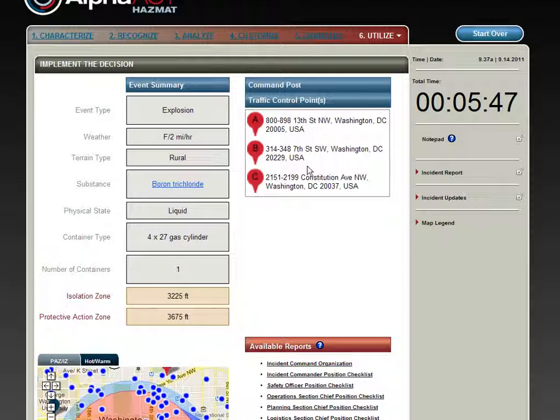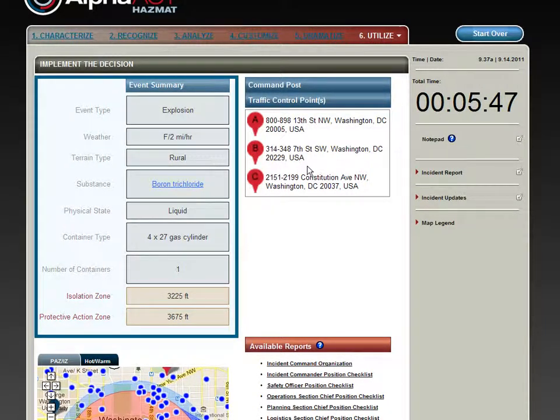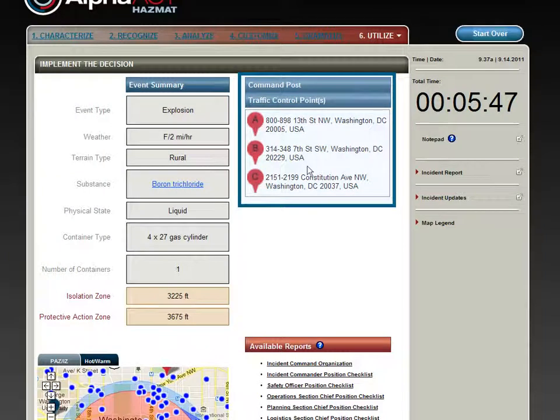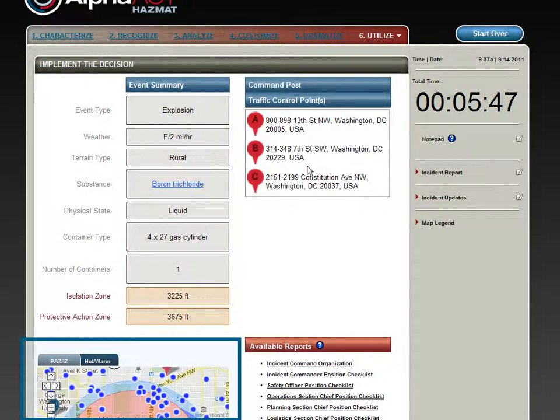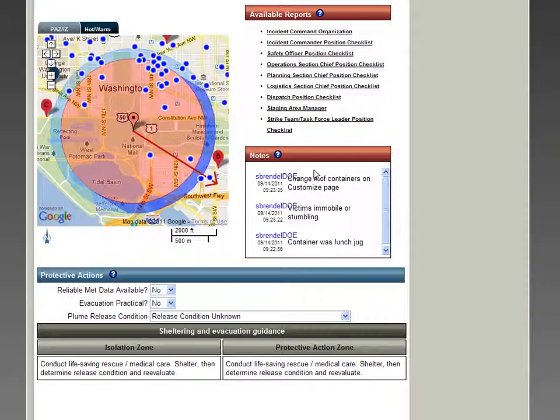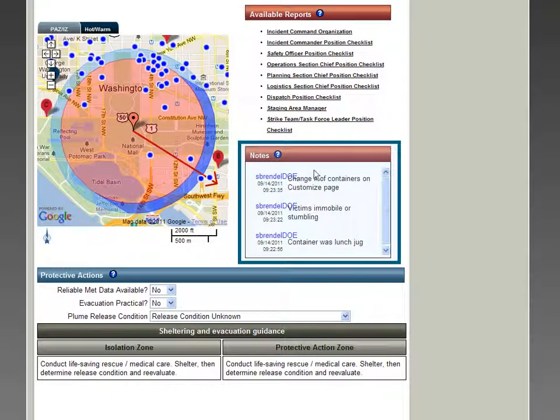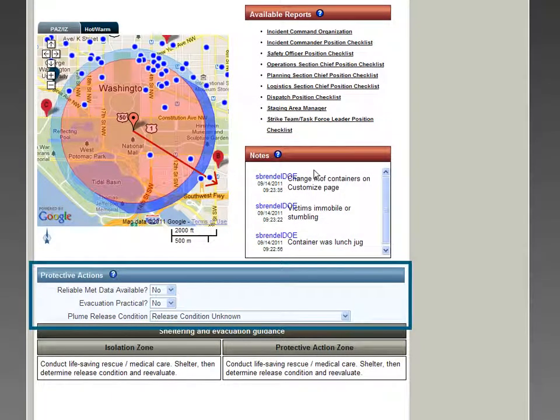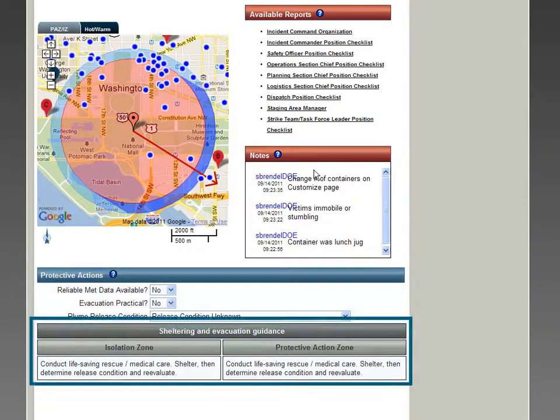Along the top of the page, it shows the event summary, the key response locations you set, the incident map, and a number of reports, most of which are position checklists. Along the bottom of the page, you'll find the notes you've been keeping with the notepad, questions related to protective actions, and sheltering and evacuation guidance.